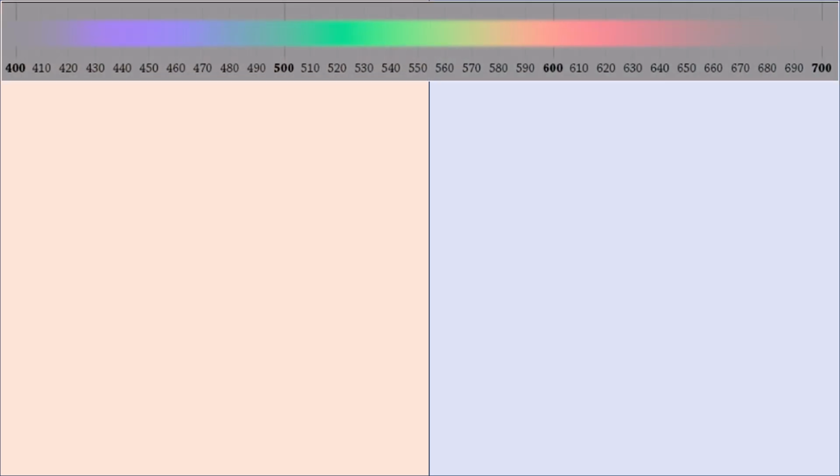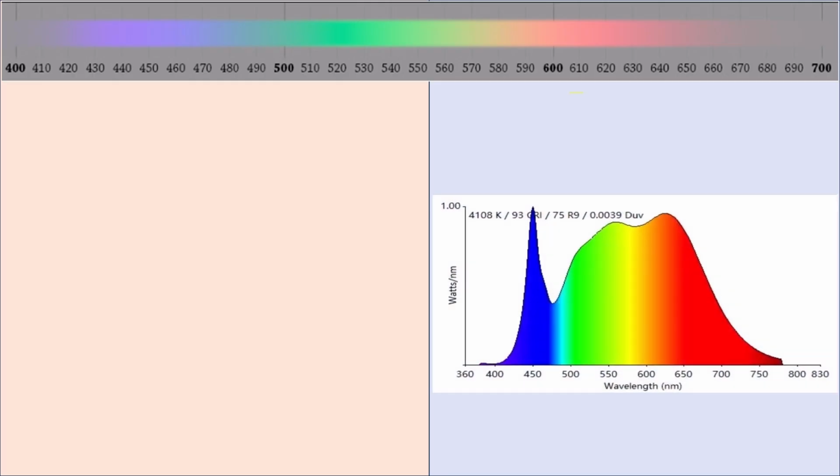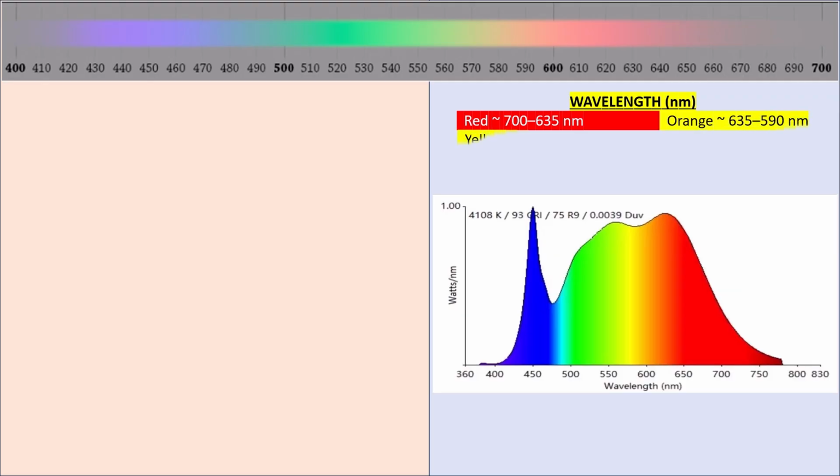Here you can see the light spectrum, all the different colors that make up our light spectrum. Here you can see a wavelength and the different colors. In the wavelengths of nanometers, the red wavelength is 700 to 635 nanometers. Orange is 635 to 590 nanometers.